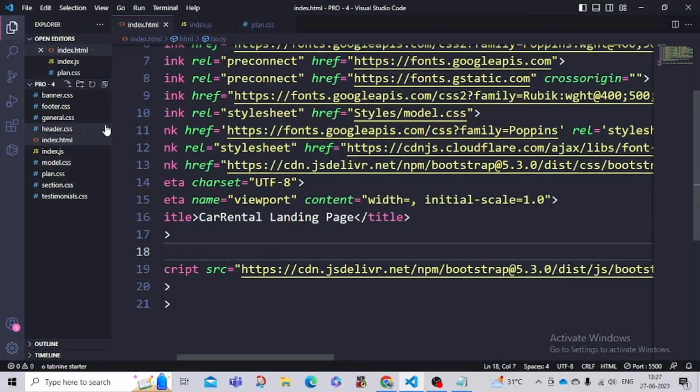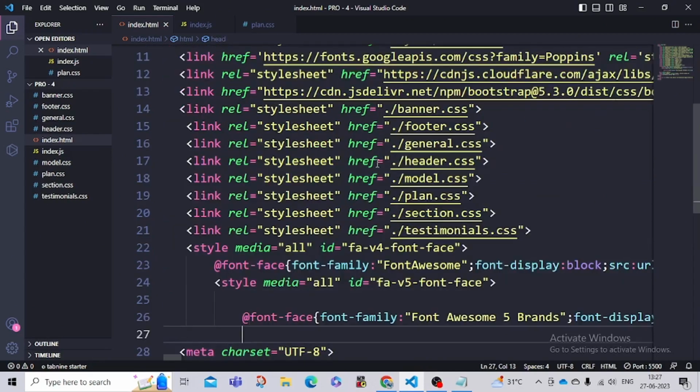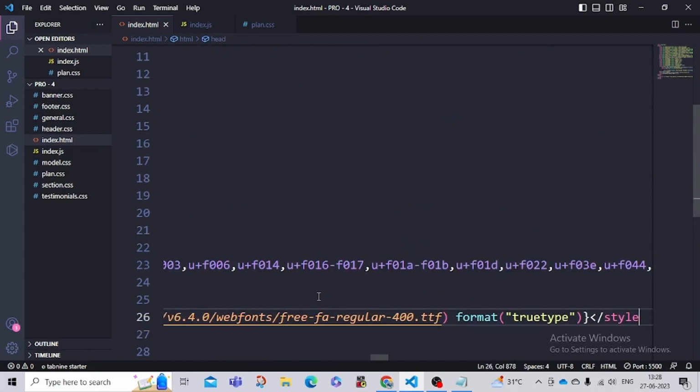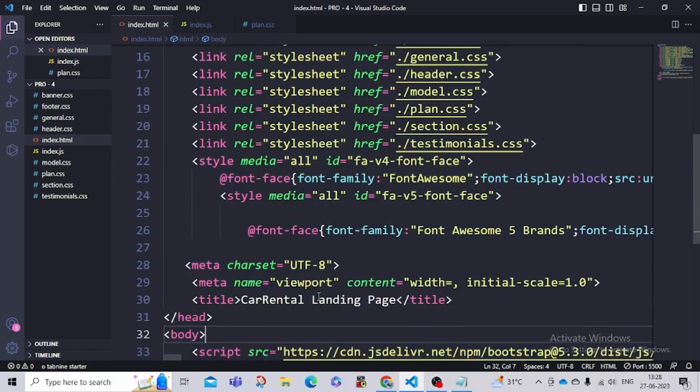So we have a total of 8 CSS files. Now we are going to link all those with the main HTML file. As we can see, I have linked all the CSS files and I have added a few styles for the upcoming requirement. I will start with the code.